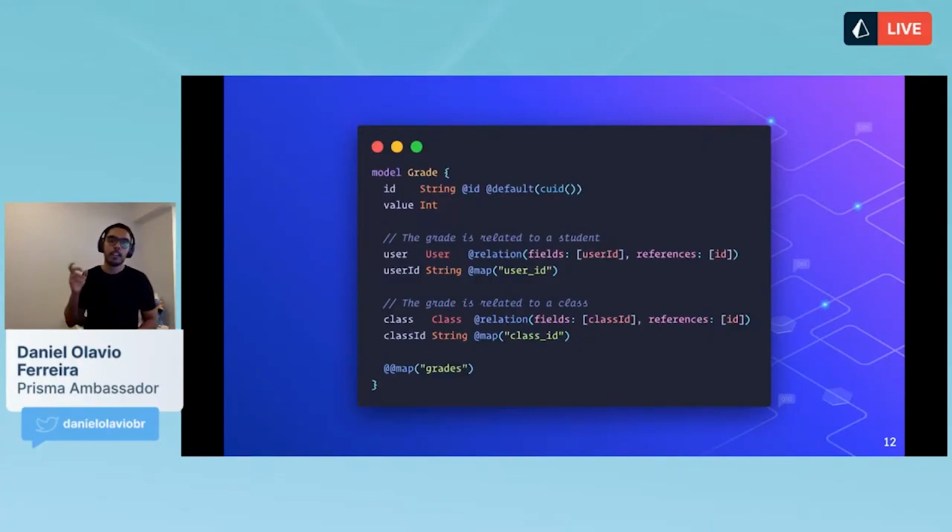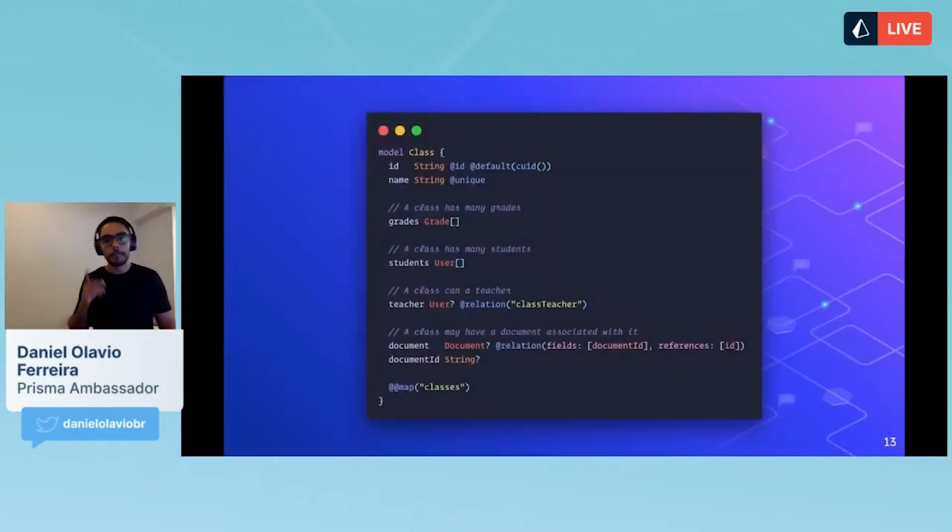Same thing for the class. We have a class, and it's of type class. If you notice, these ones don't have question marks. In Prisma, when we don't add the question mark, it means that it's mandatory to have that field. If it has a question mark, it can be null or empty. So in the class, again, we have the relation with our class ID. That's our foreign key, and it references the ID in the class table. Again, we're remapping the name to grades instead of grade. We now have the class model.